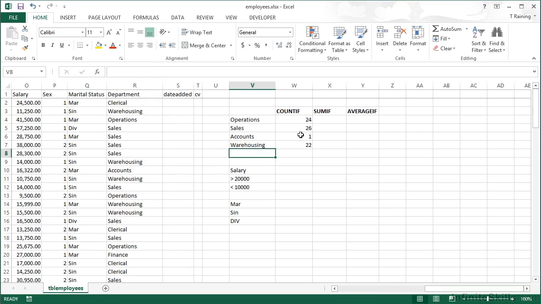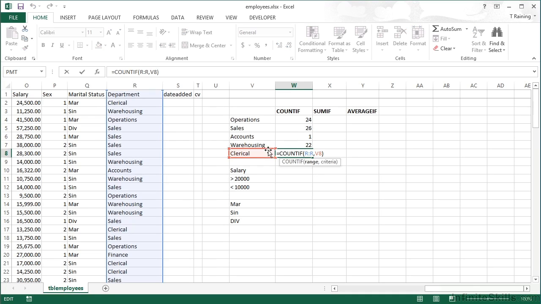Now there is another department in here, clerical. And you'll notice that as soon as I type that and tab across, Excel has then copied this formula down for me. It's the correct formula, and it tells me that there are 19 people in the clerical department. Looking in the department column, finding the word clerical and counting them.